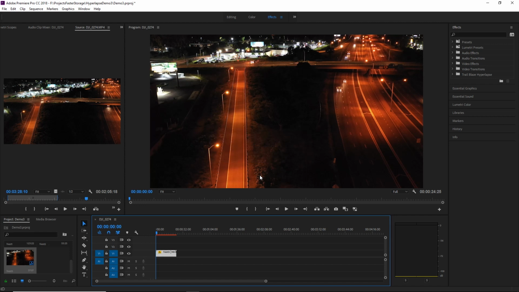I usually export it out at a high bit rate, because what I want to do is bring it back in and then apply the warp stabilizer to this. You will need to stabilize it just so it looks nice and smooth. But for the most part, this particular technique works well.